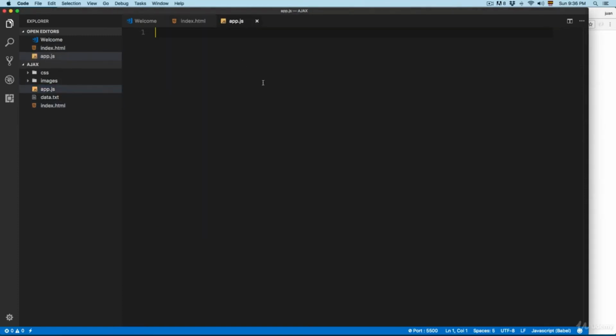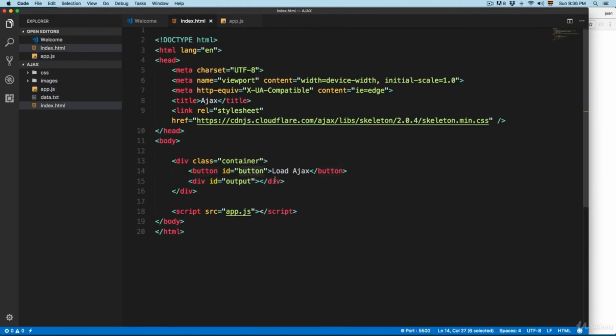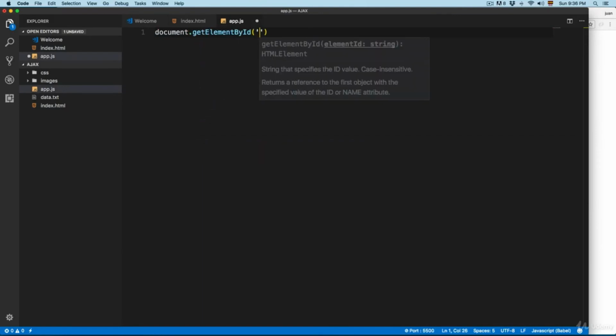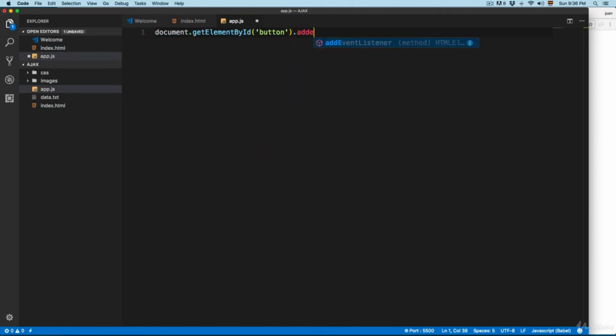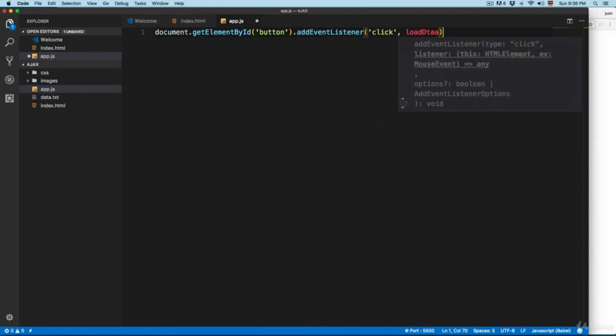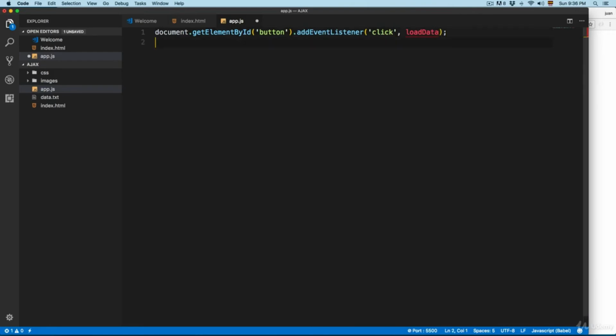Then we're gonna open this app.js, and right here I'm gonna create an event listener for this button. You can see it has this ID, so we're gonna add document.getElementById. Then we're gonna pass this button, and we're going to attach an event listener. It's going to be click, and we're gonna call this function loadData. Then we're going to write the function loadData. I'm gonna show you how to create Ajax code when we click this button.